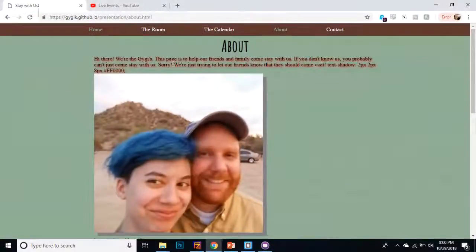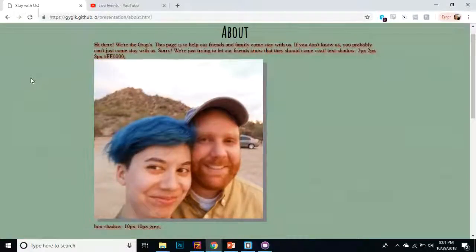So this text up here, you'll see, has a text shadow. And this is the exact thing I copied off from the CSS. So it has 2 pixels by 2 pixels. If you'll notice, it kind of goes to the left and down a little bit. And it also has 8 pixels, which kind of blurs it a little bit. And then it has the color, so that's why it's a red shadow.